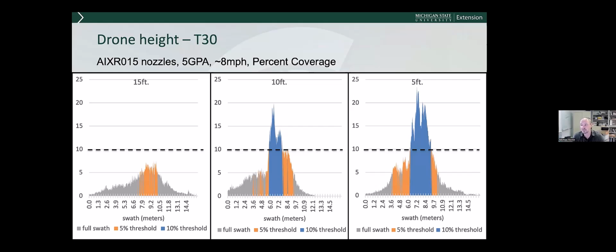Part of that is spread. Some of it might be a little bit of drift, but a lot of it is probably evaporation of the droplets. It only takes a few feet for things to start evaporating on a dry, hot day. So understanding height is really important for whatever you're using.